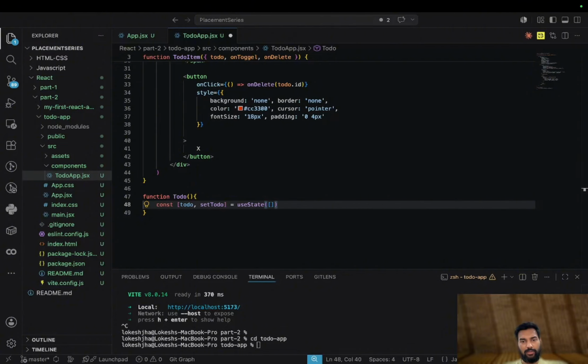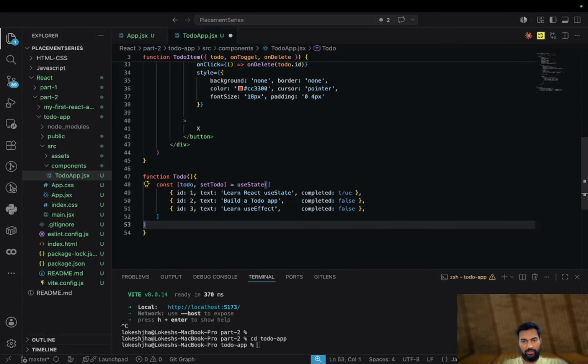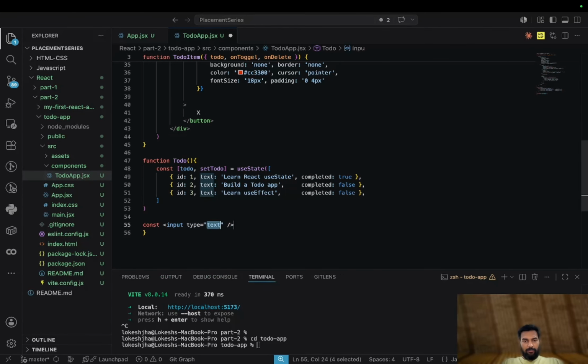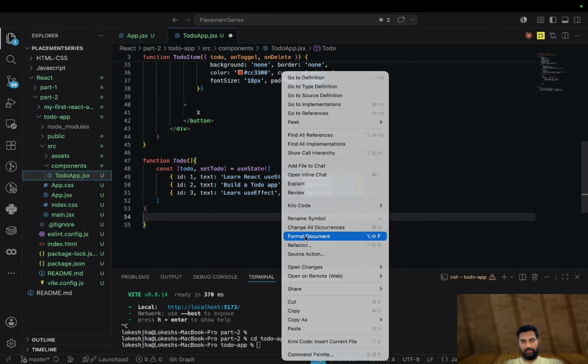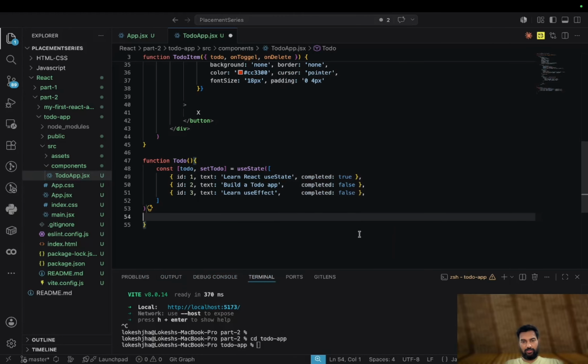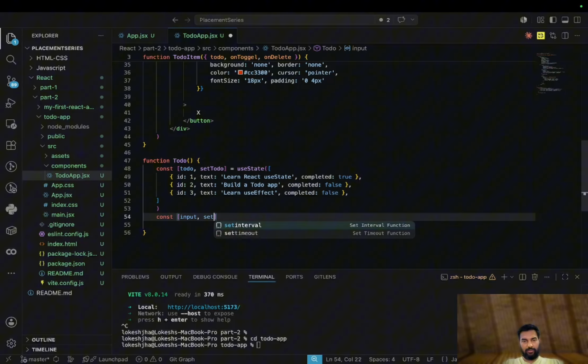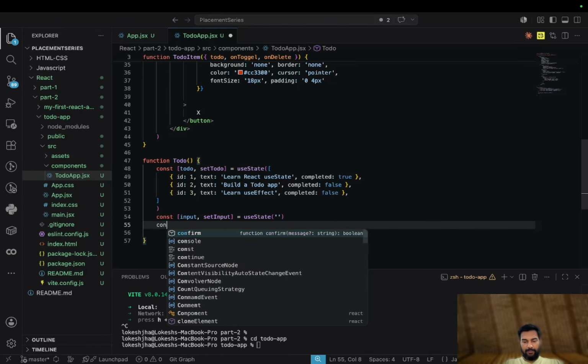So here what we can do, we can just have predefined to-dos here, and then we can take input for the text of it. Okay, one minute. First, let's define other fields. Format document. Yeah, we will take input, setInput equals useState, and this will be empty.